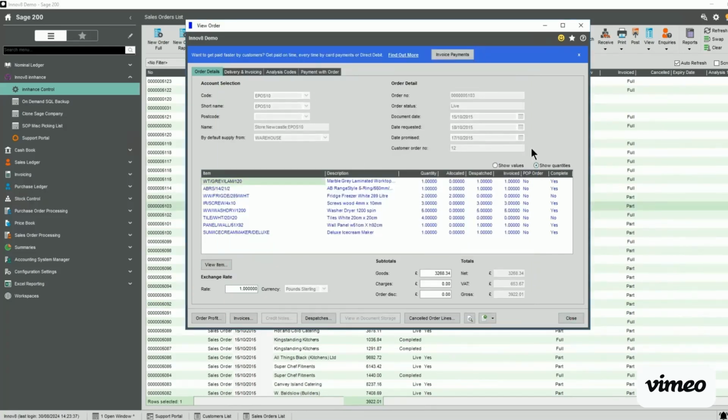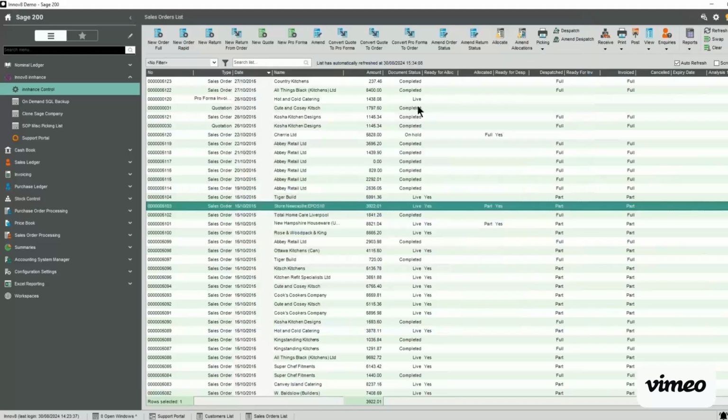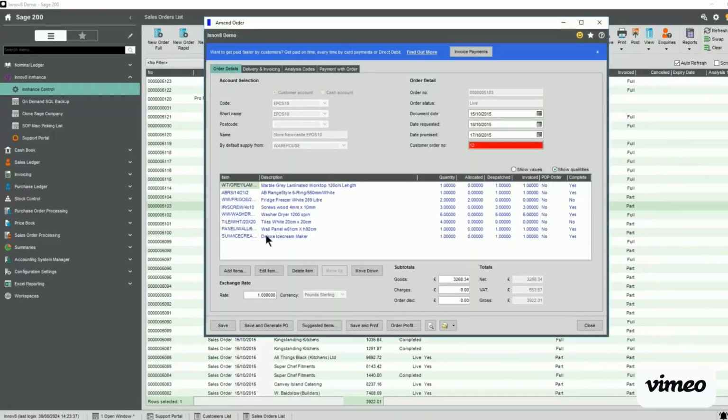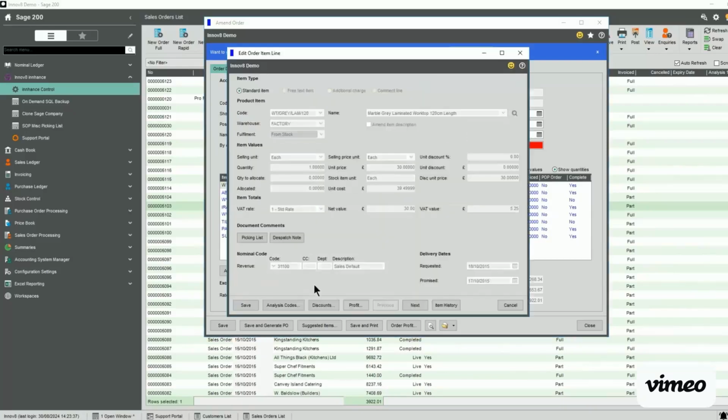However, if we come out of the View Order screen and go into Amend the Order, you can see that if we go onto the line itself, we have the option at the bottom for Next and Previous. This allows us to easily cycle through the lines on the order.